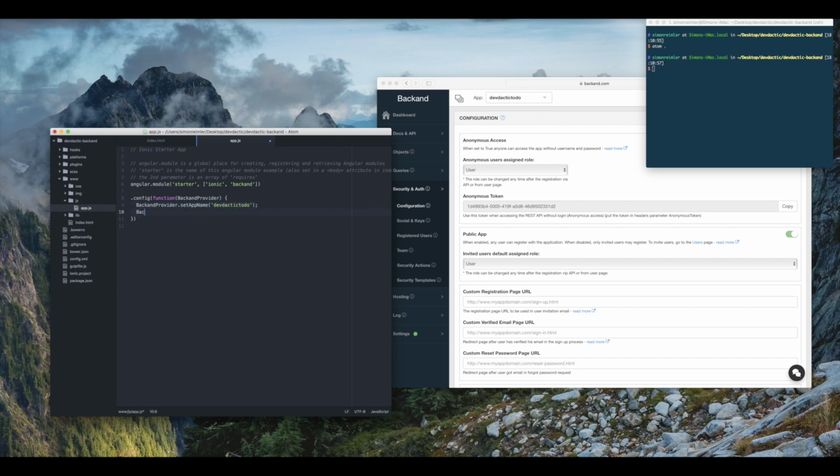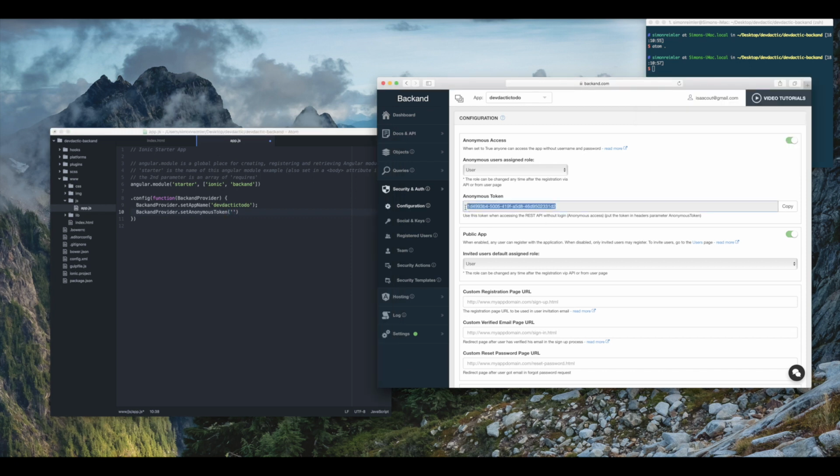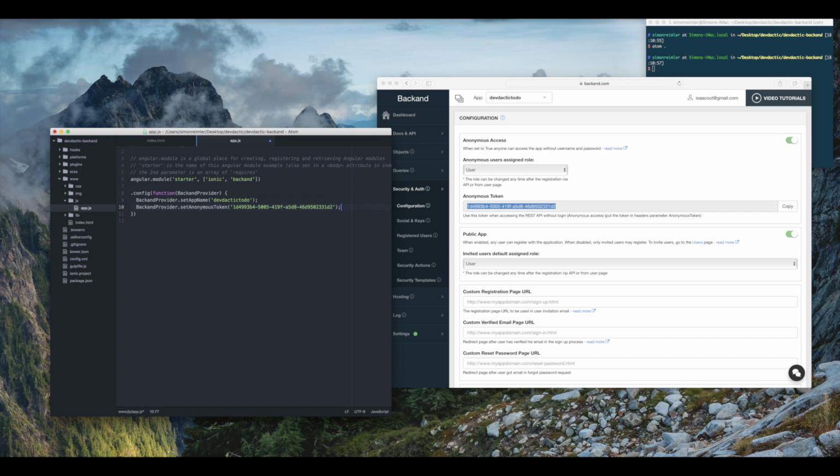Alright, and we also need to set our anonymous token, and again, for you, this is your token. Alright, so now our app is already configured to use backend as the backend, and we can go ahead and create our controller.